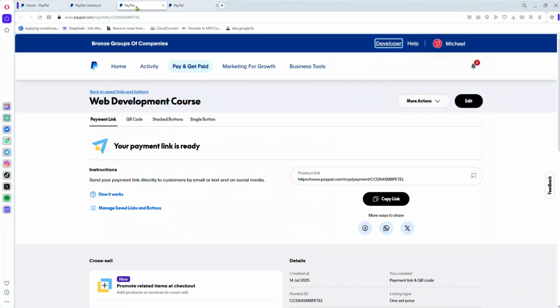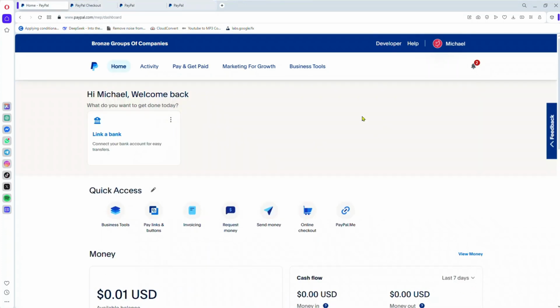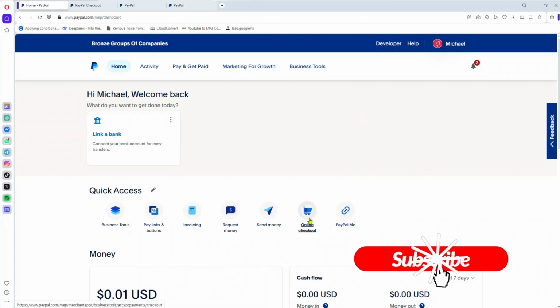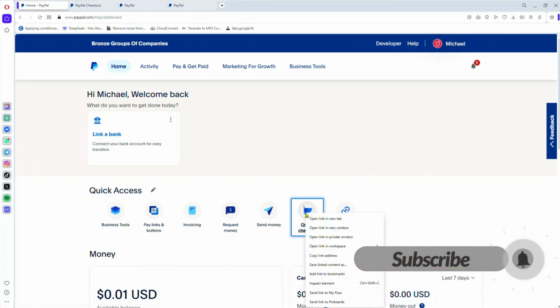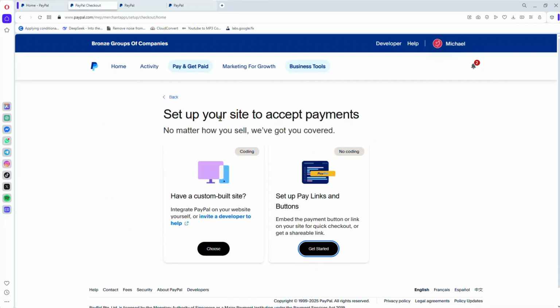If you don't have a website, this method is going to work for you. What you need is a PayPal account. Now let's open our PayPal account and let me show you guys the tutorial involved in doing this. Let's come here and choose online checkout. I just do this and open a new tab. It's going to take me to this site here.